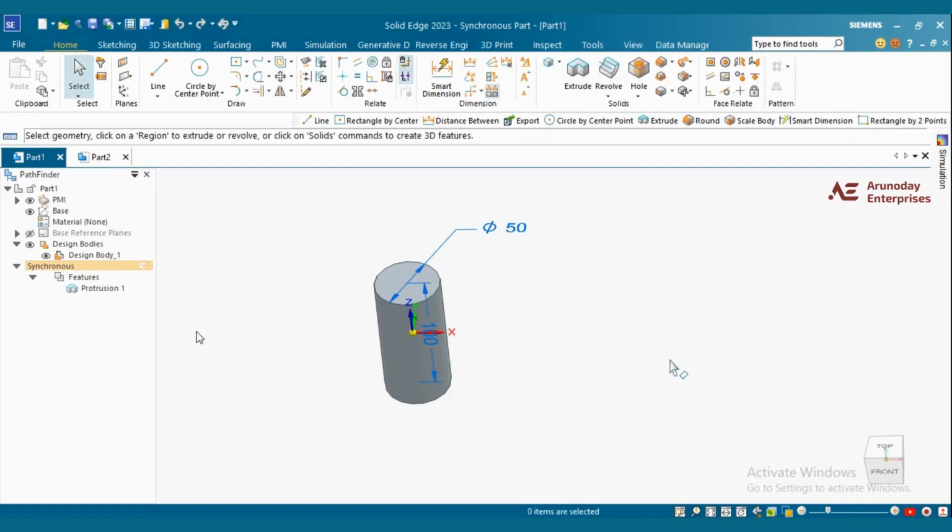Okay, so in this video we have covered the difference between these two technologies, that is history-based modeling and the synchronous environment. In the next video we will have a close look at the different commands that we are going to use in the synchronous environment. Okay.